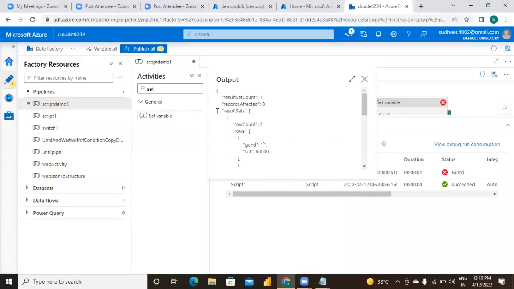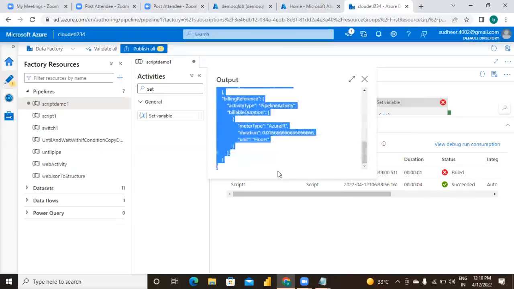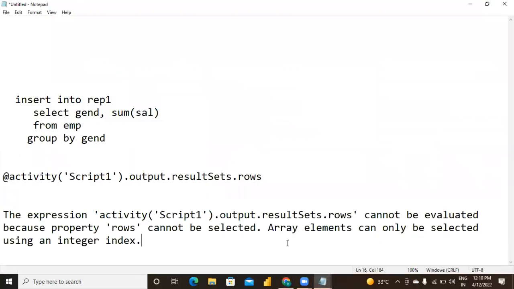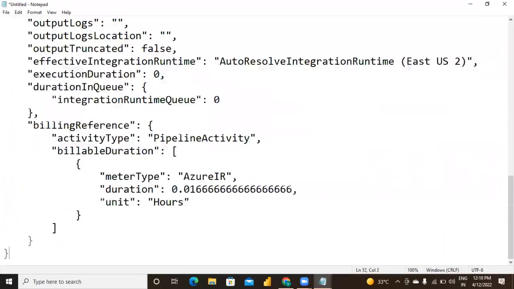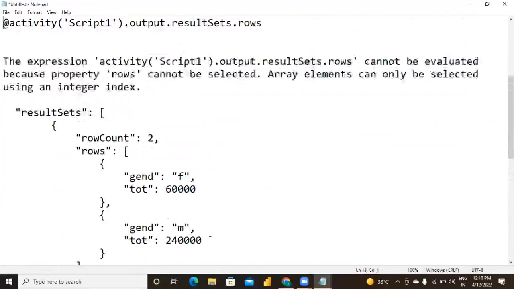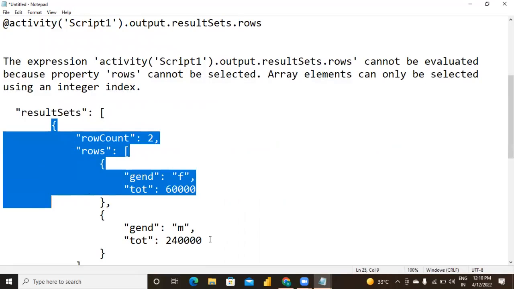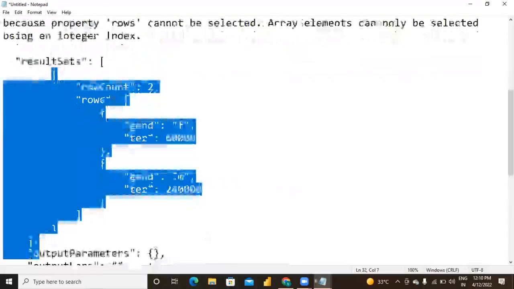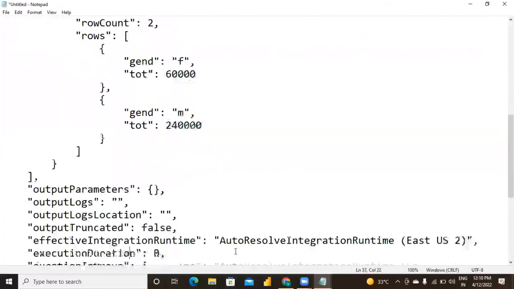Output. Here onwards, let me take the copy. Where the mistake happened, we did not understand the structure clearly. What is the data type? resultSets itself is an array. Understand the point, sir. In that array, this is the first one. How to take the first one? resultSets of 0.